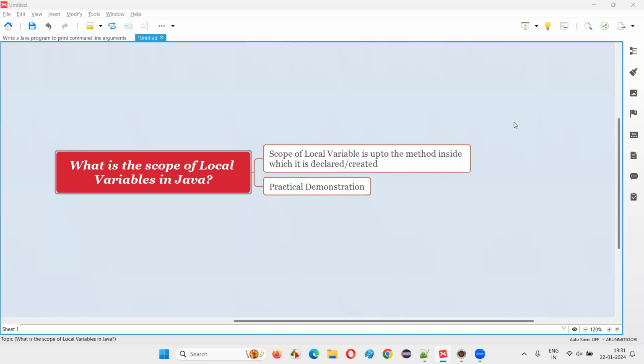In this session, I am going to answer one of the Java interview questions. That is, what is the scope of local variables in Java? Let me answer. The scope of the local variables in Java is up to the methods in which they are declared or created. We cannot access these local variables outside the method in which they are declared.